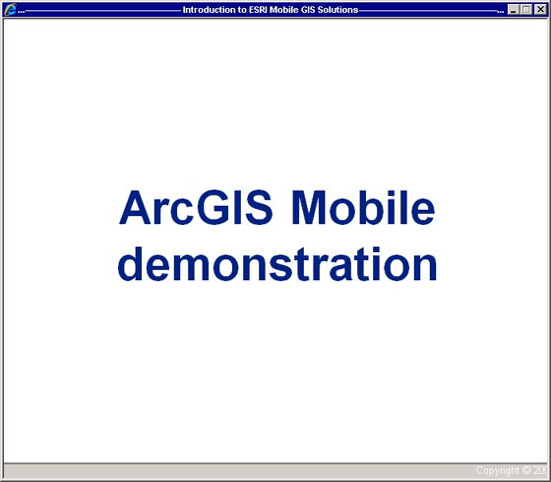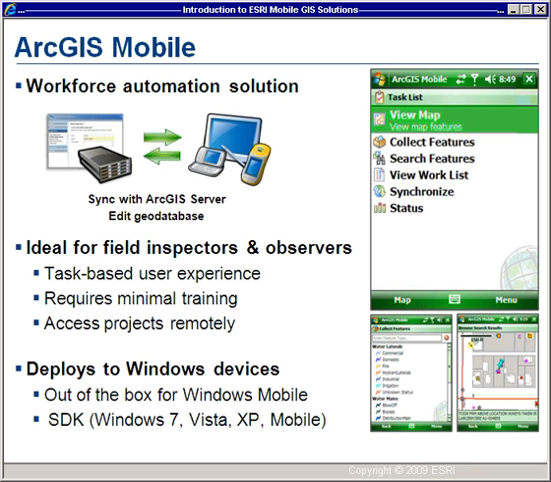Okay, so that was just a quick demonstration of ArcGIS Mobile. And now I'm just going to recap on that. So ArcGIS Mobile, when you think of it as a solution, is really built for workforce automation. It's designed to be very simple to use. It's ideal for field inspectors and observers, as its task-based user experience requires minimal training to get up and running. And one of the great things about it is you can access these projects remotely.